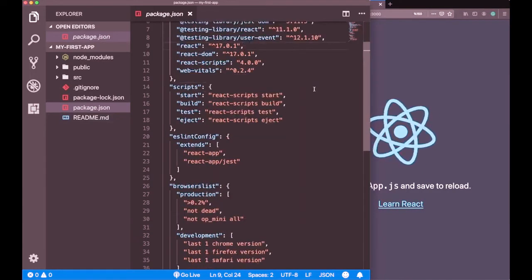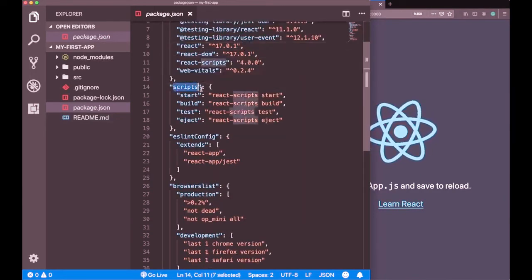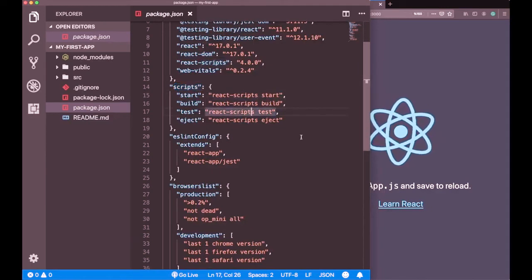Another important thing you can find here is the script names that we use together with npm. For example, npm start, npm build, and the other scripts. When you need to make configurations with scripts, you can do it here.